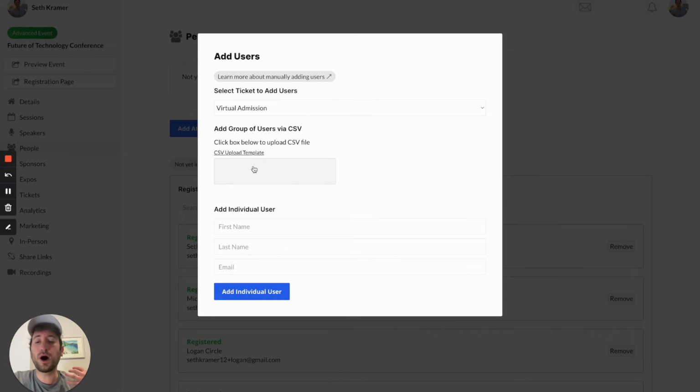Here, if you want to upload a CSV of users, for example, from Eventbrite or another event registration platform that you already have been using, you would just download that CSV template, add in the first name, last name, and email of those users, and then click this box to upload the group of users.